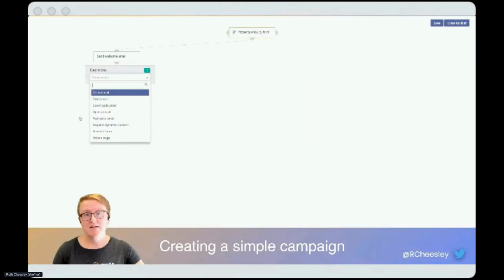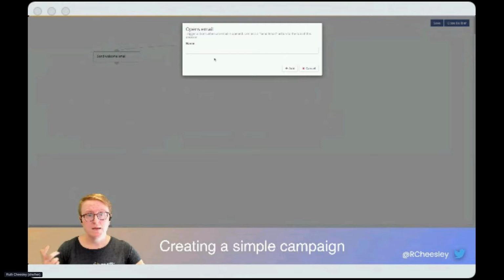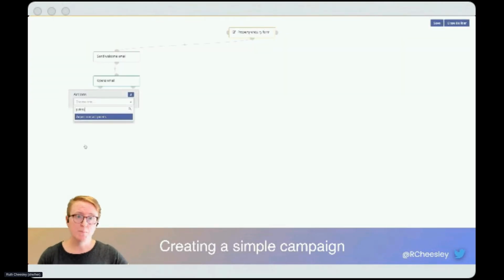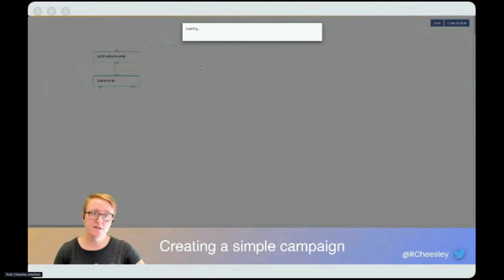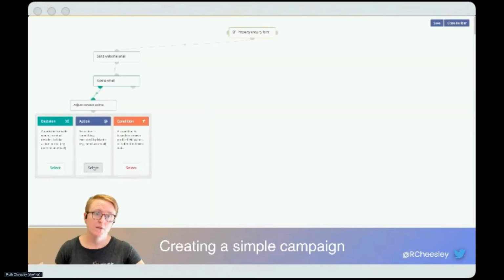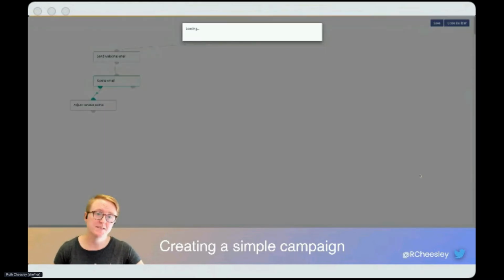So we're saying here, if they open the email, yes. And then we're saying, add points. So this is our way of saying whether they're engaged with the process or not. And here we're saying if they land on a particular page.